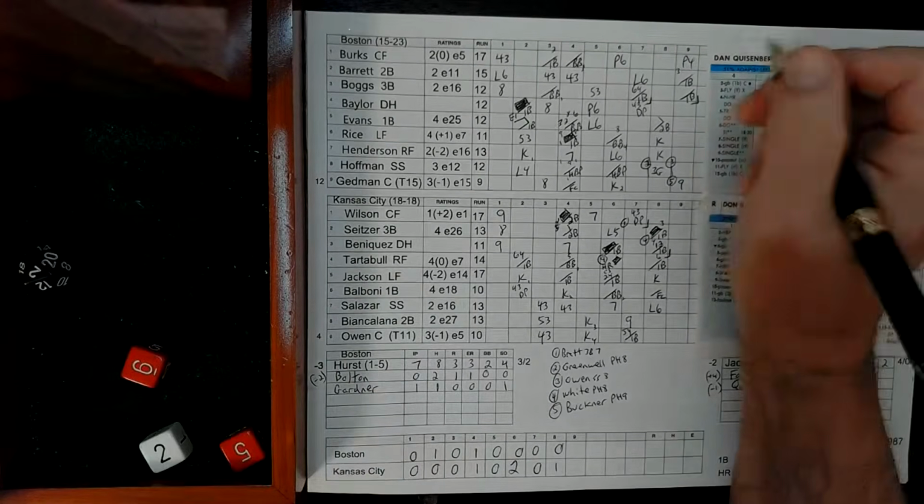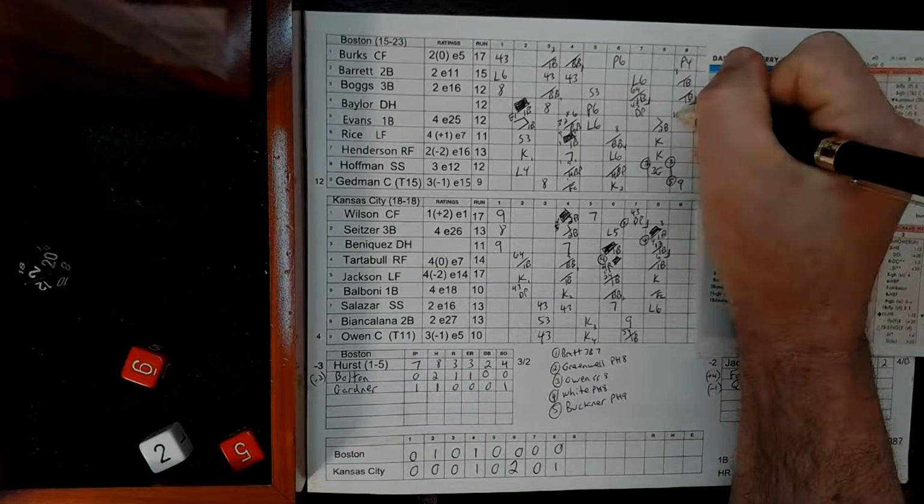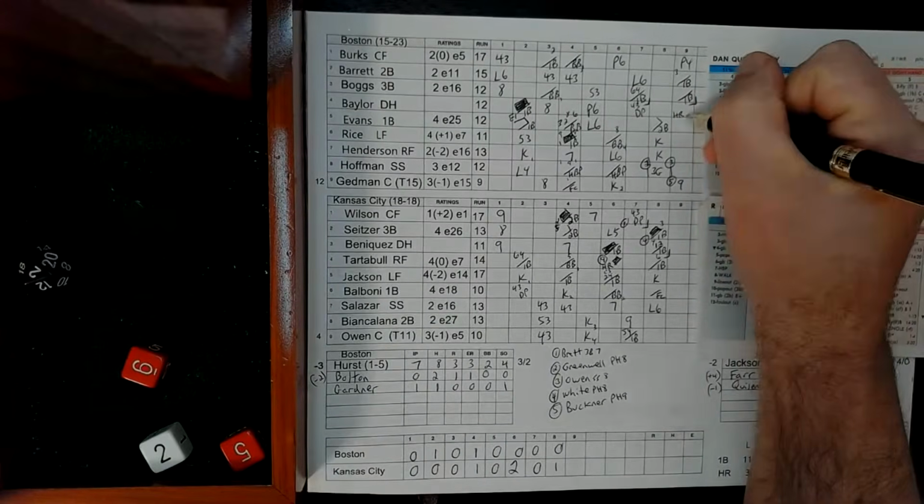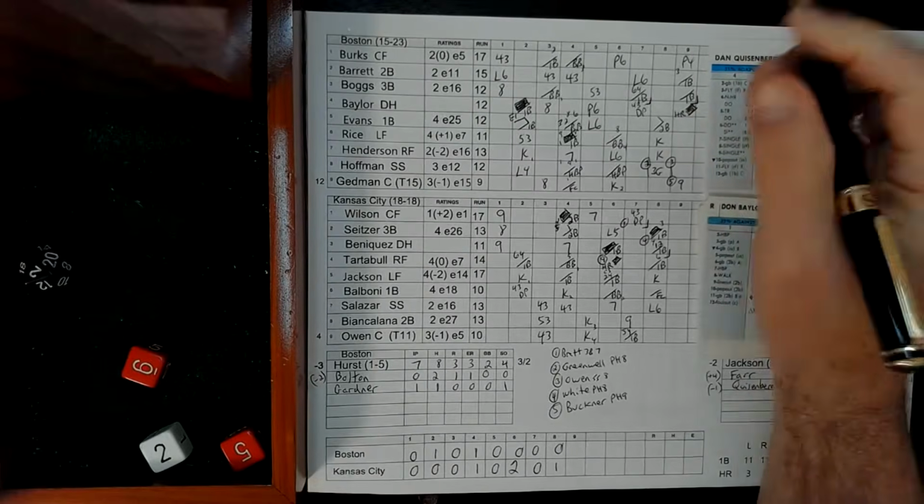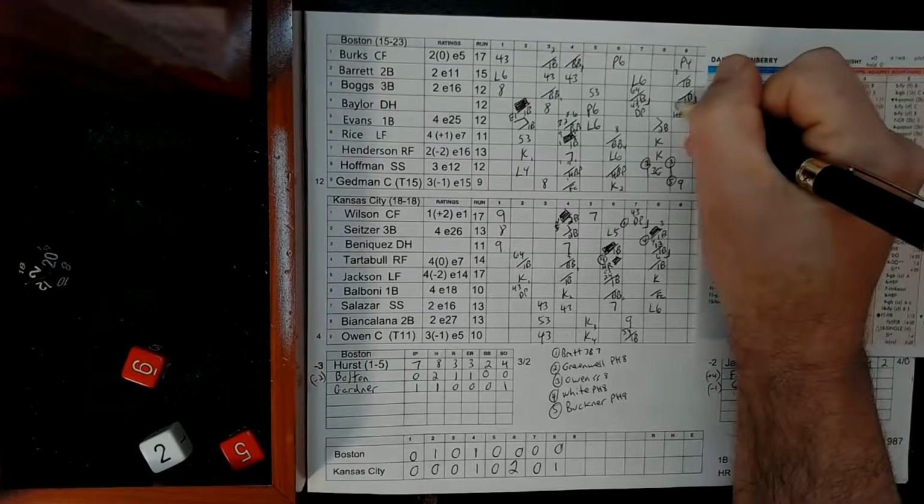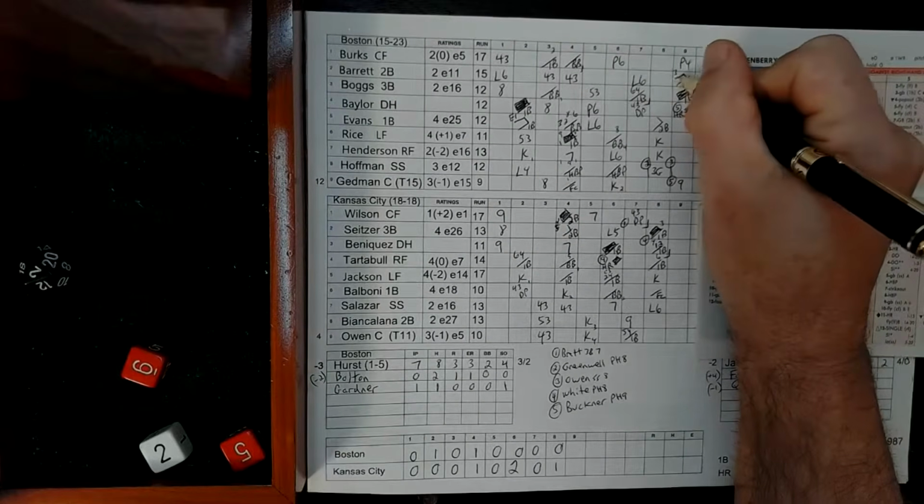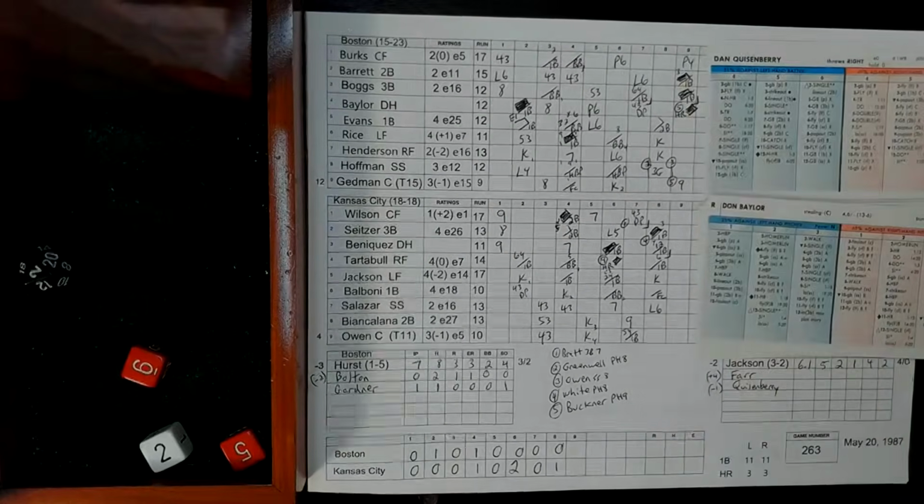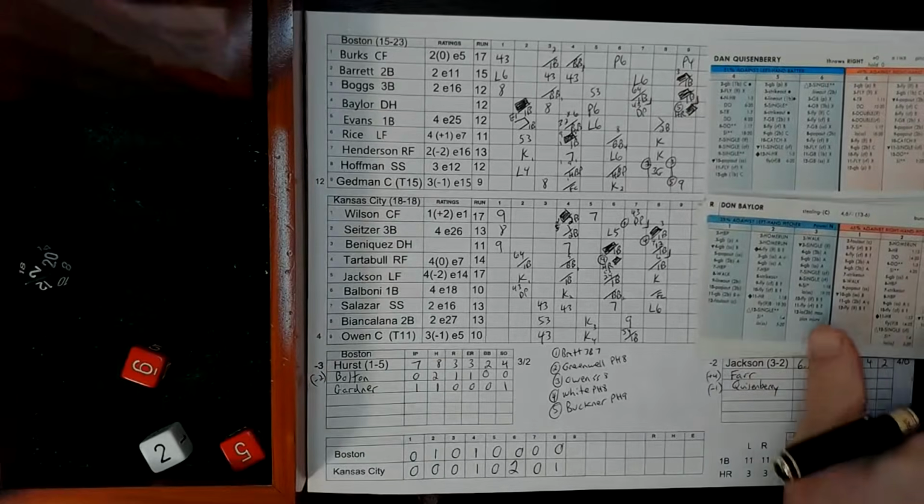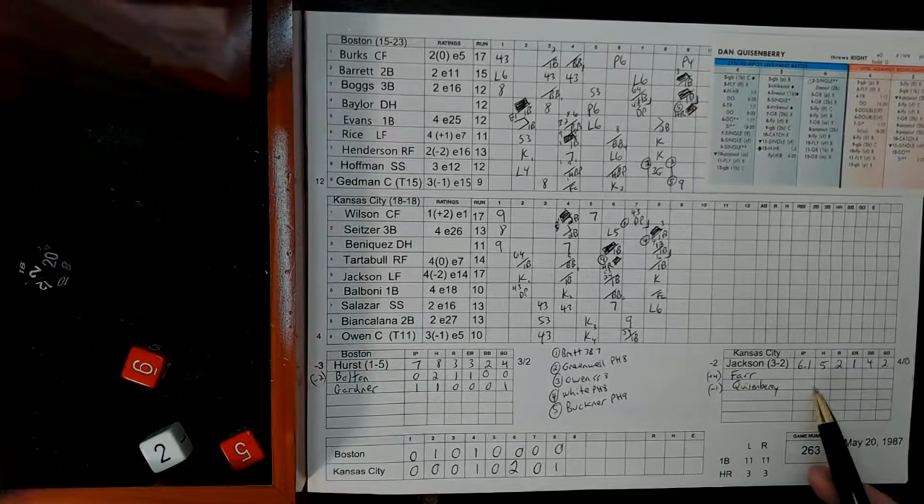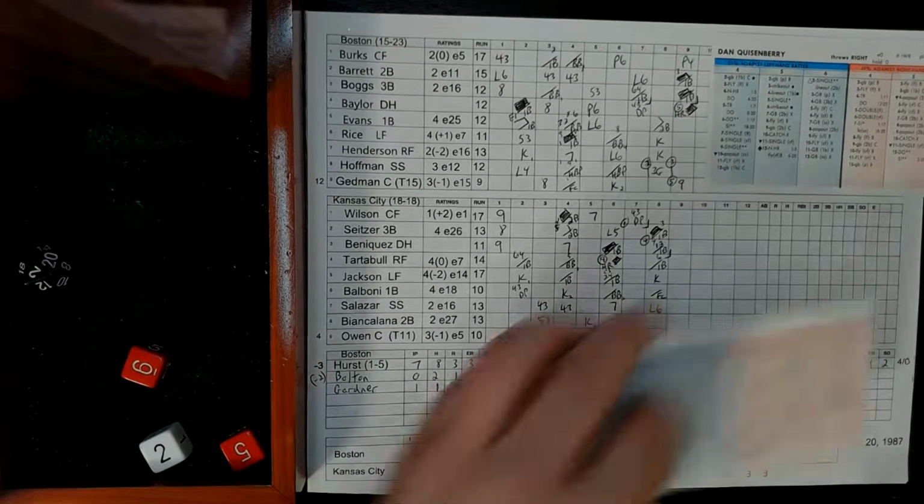3-run home run off of Dan Quisenberry for Don Baylor. But Quisenberry was not on his card, so he really had no chance at it. For Baylor, home run number 5, RBIs 18, 19, and 20. And just like that, the Red Sox take a 5-4 lead. 2 of those runs are charged to Farr, but the 5th run is charged to Quisenberry. So Quisenberry would take the L if it stays this way.